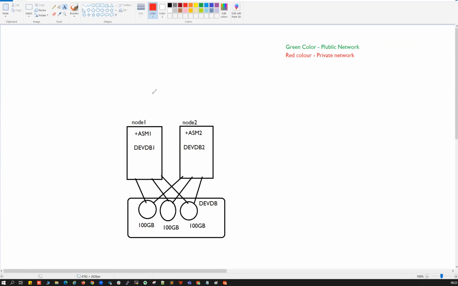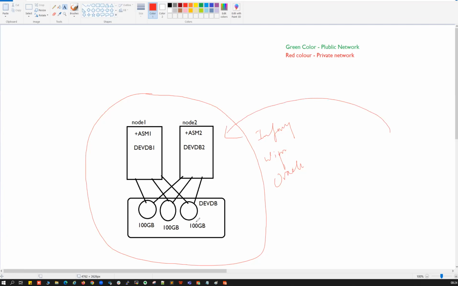Public network means you can access these servers and these databases from outside of your network. For example, it may be your Infosys network if you're working at Infosys, or your Wipro network, or it may be your Oracle domain. So if anyone outside of the Oracle domain can access your servers or database, that's called a public network.